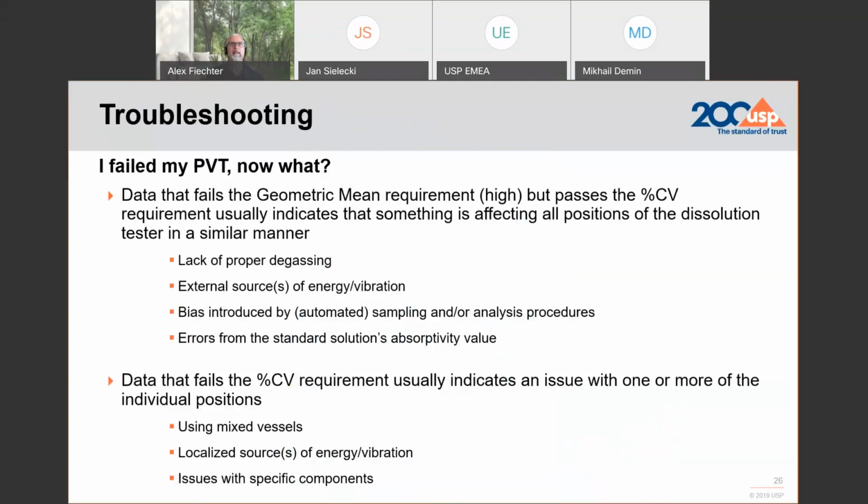Troubleshooting. I failed my PVT. Now what? The data fails the geometric mean. So it's usually high, but passes the percentage CV requirement, which usually indicates that something is affecting the path with the positions of the tester in a similar manner. That means that, for example, you have not properly degassed the medium.